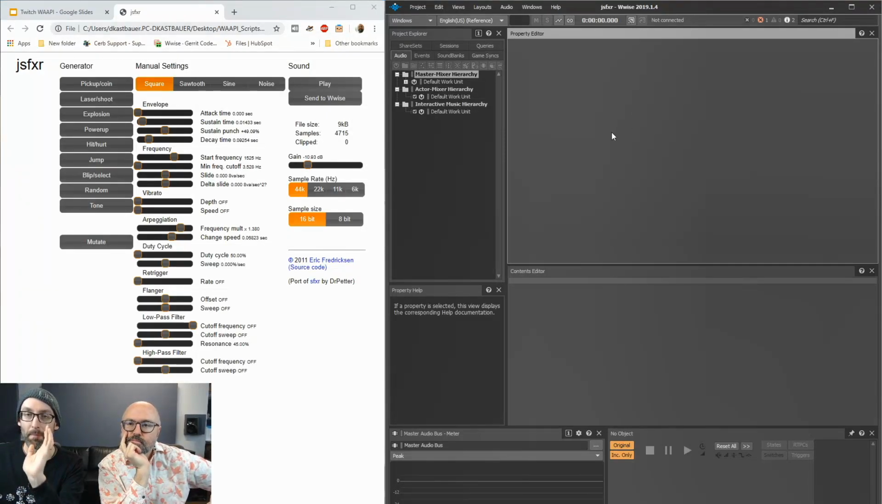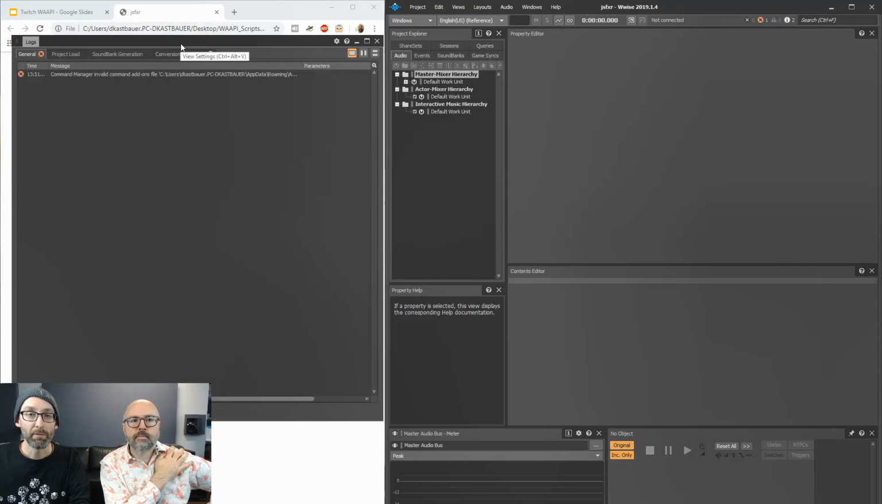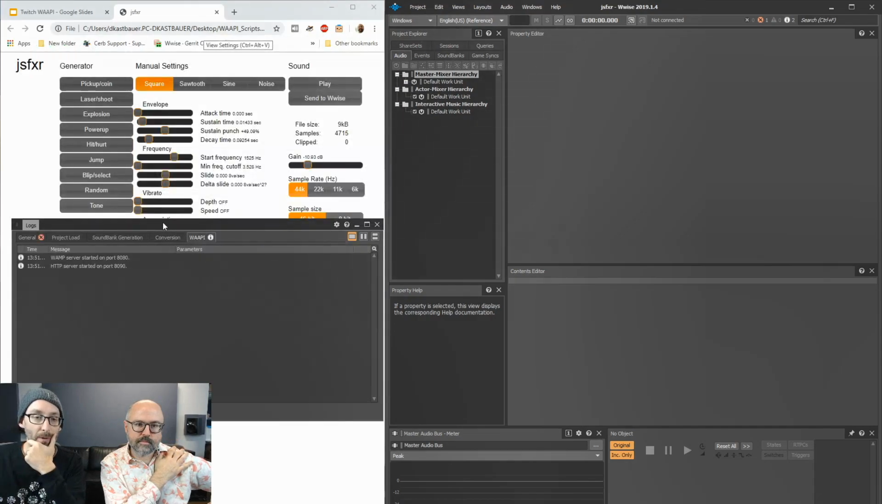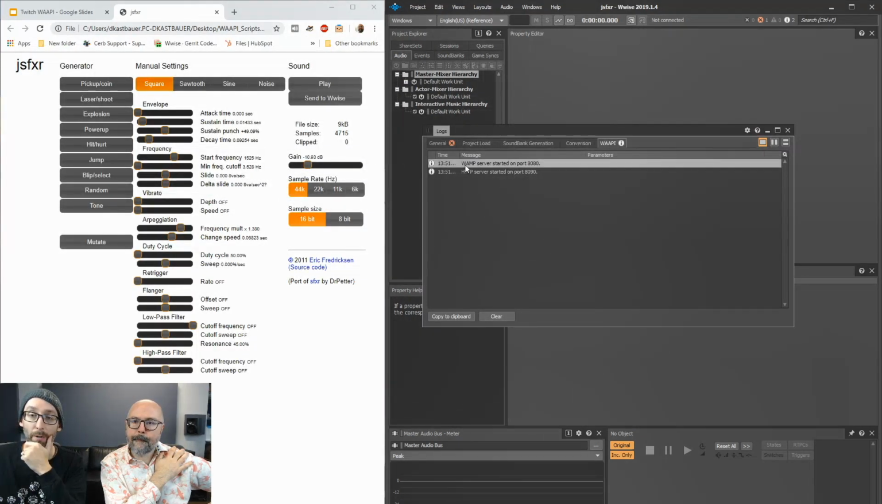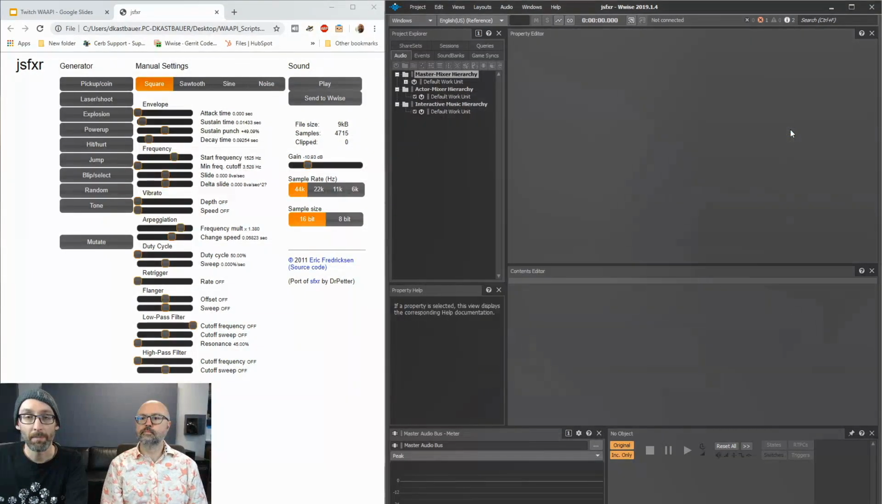So right there, Wwise should be ready to accept WAAPI commands or WAAPI calls. So just to make sure everything is okay, in this area we have the message area, and if we click this, we have a WAAPI tab. So from this tab, we're able to confirm WAMP server started. WAMP is the protocol used by WAAPI for communication. So it's up and running. So let's minimize this for now.